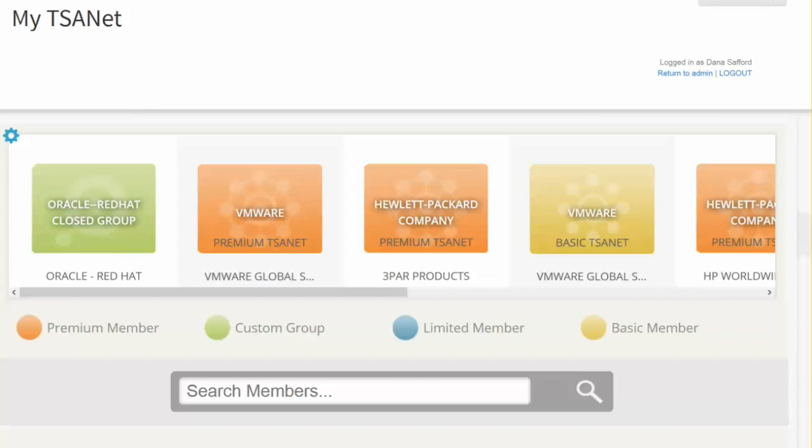One of the first things you might want to do when you're getting set up in TSANet, or even as a general administrative function, is to add a new user into the system. So first, I want to differentiate between an individual user and a group user.